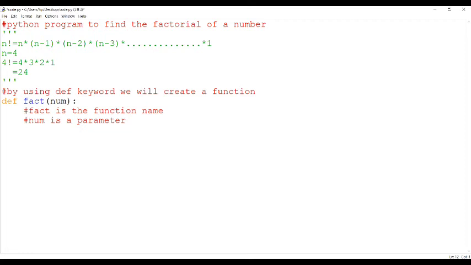First we have to check if our given number is equal to 1. What is the factorial of 1? By default the factorial of 1 is going to be 1, right? So first I will give: if num equal to 1, return 1.